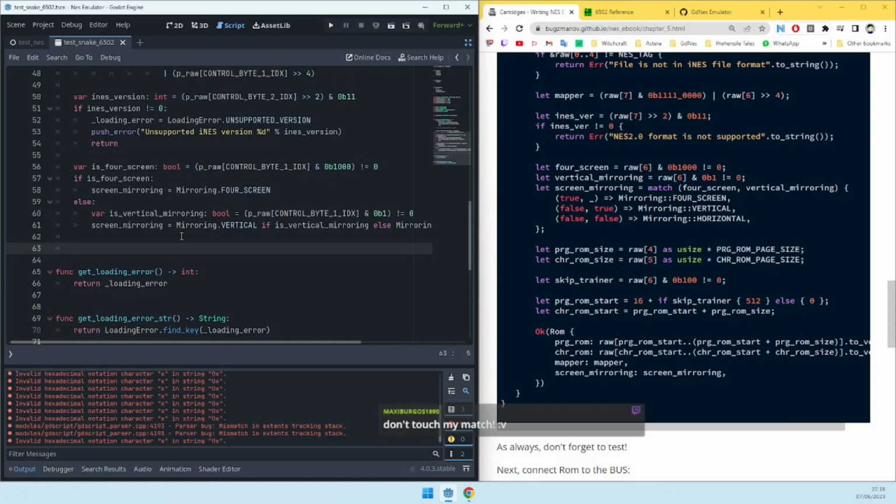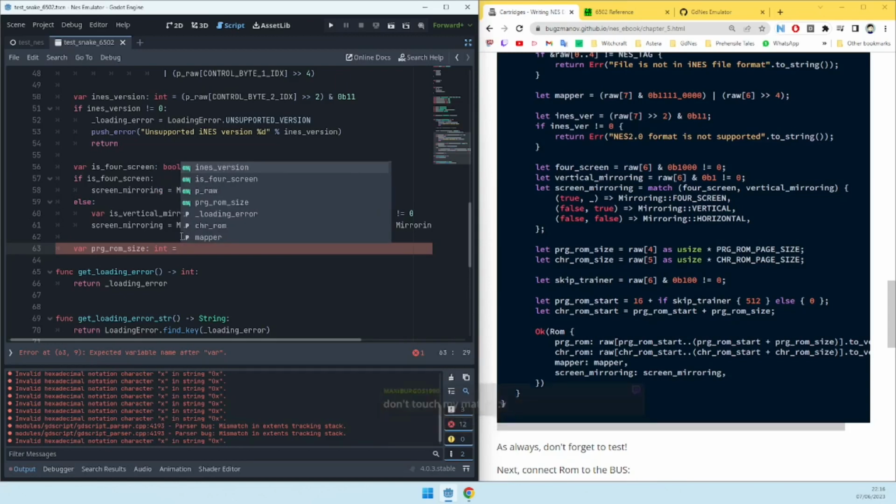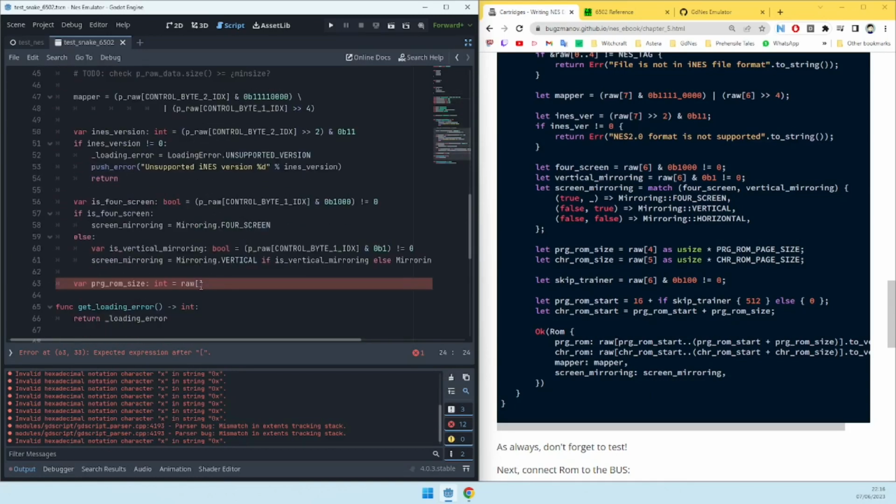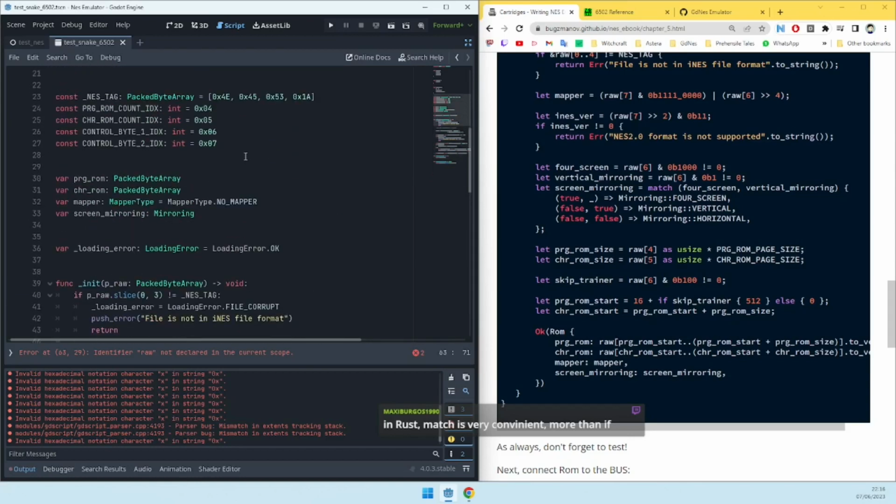So var hierarchy from size integer equals raw, and this is times hierarchy from page size. So now we have to set these constants.